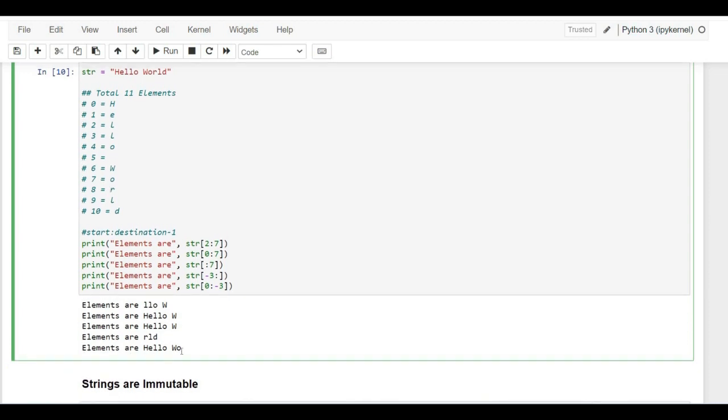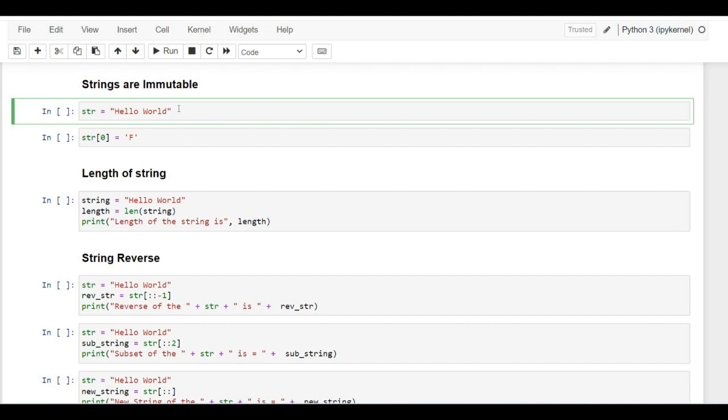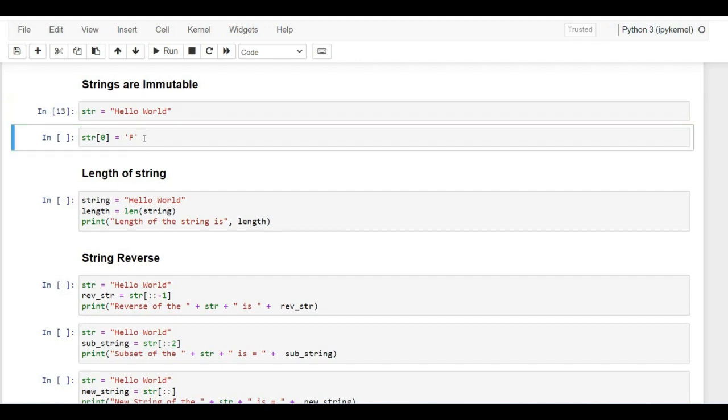So this is how we can do the slice and dice. We can access the elements of the string. The next important thing is that strings are immutable, which means that once you have defined a string, let's say str = "hello world", now I cannot update the elements of a string.